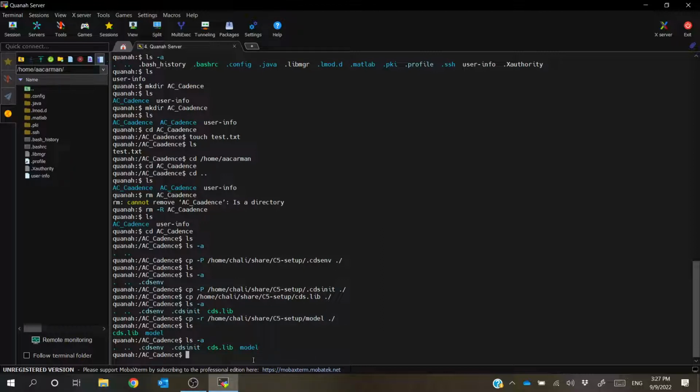Okay, so this only has to be done one time. So the first time that you log into HPCC, all this stuff has to be done. But the good thing is that once you get it done the first time, you're good. So now this is pretty much completely set up and ready to run Cadence.